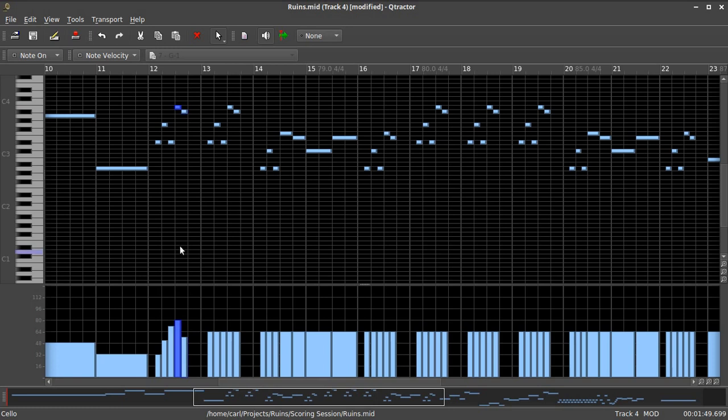So the high point is this note here, and then it drops back down again. And we'll do the same thing over here. So, you know, sequencing is kind of a painstaking process where you go in and you have to go note by note and decide how you want it to be performed.